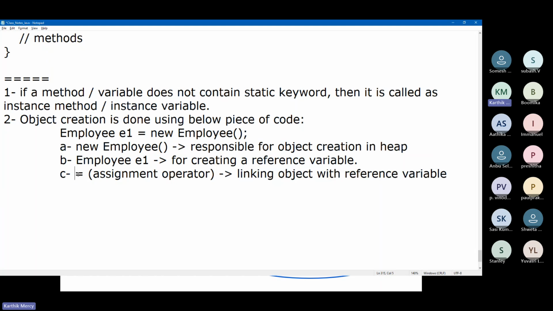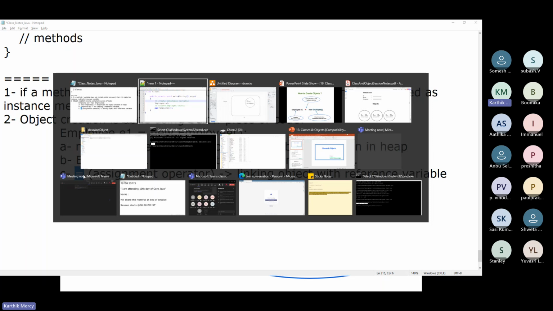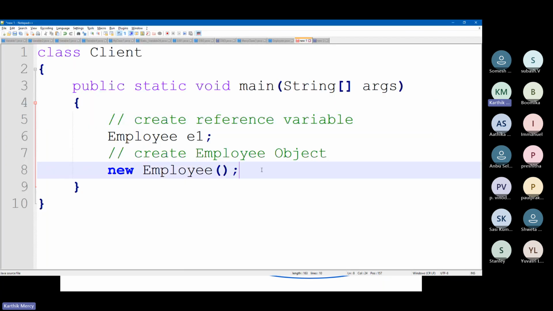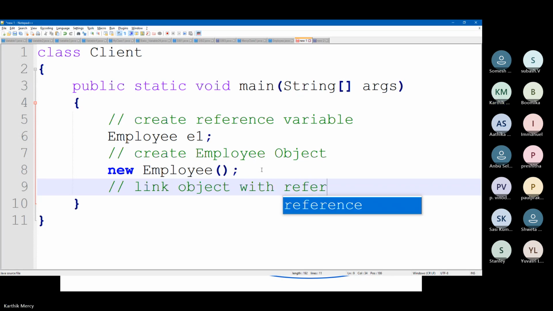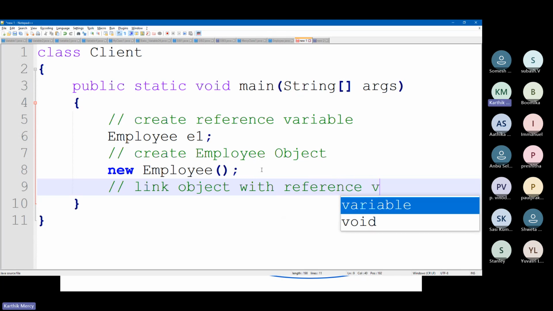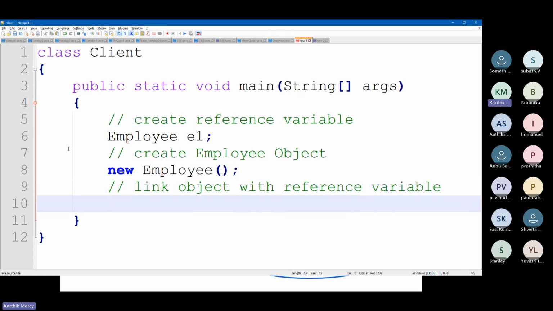How do I do it? I do it using a linkage operator or an assignment operator. Link object with reference variable. So how do I link? I link it using the equal to operator. It is something like E1 equal to the object.